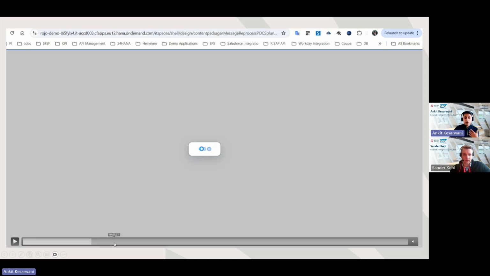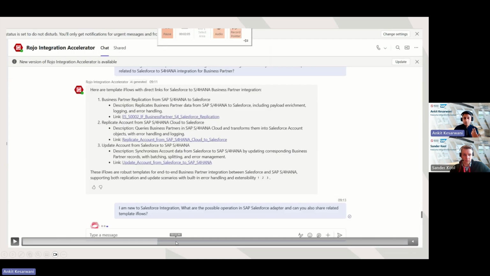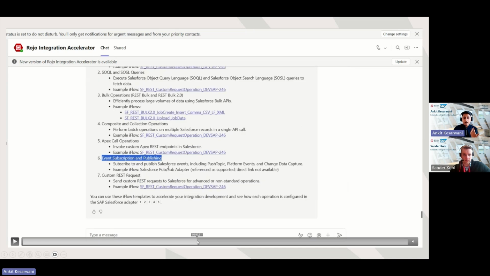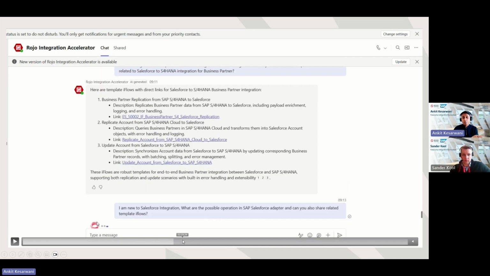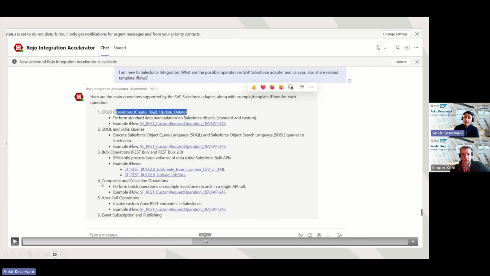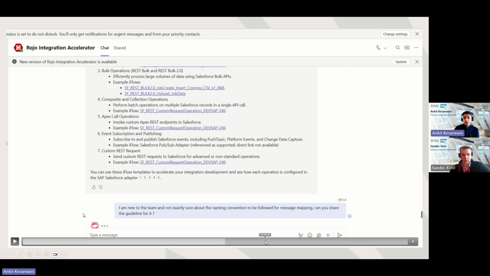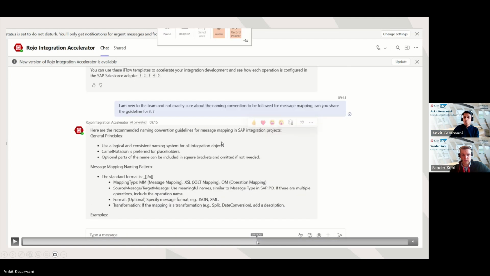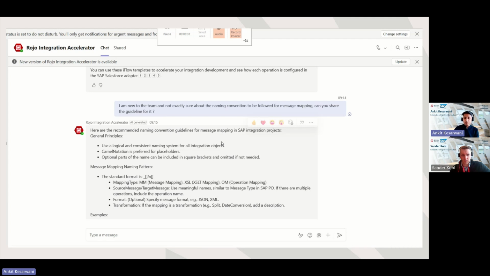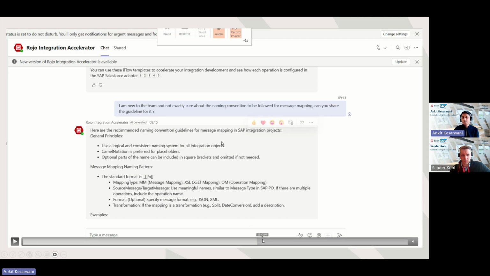Another example could be looking for best practices for our agent. Here I'm also asking, what are the supported operations within the Salesforce adapter? It gives all the templates for those Salesforce adapter operations, which you see right now with the hyperlinks available here. As a developer, I could also ask what naming convention we are following for all the message mappings or artifacts we develop, and it gives a summary of the standard naming convention set by the integration team, which as a developer we have to follow.